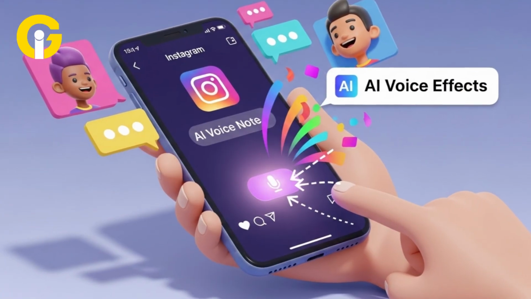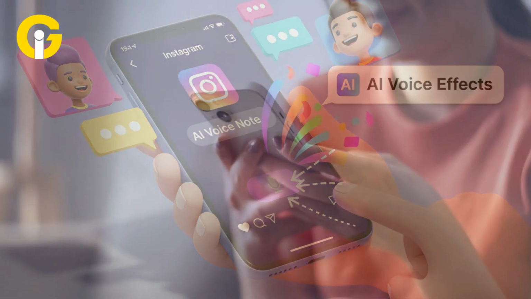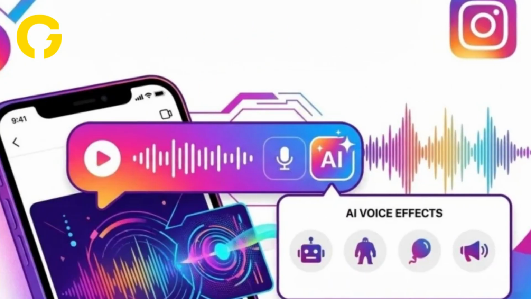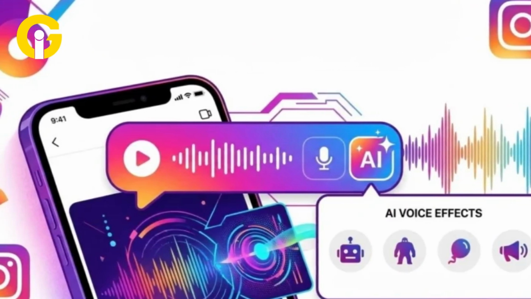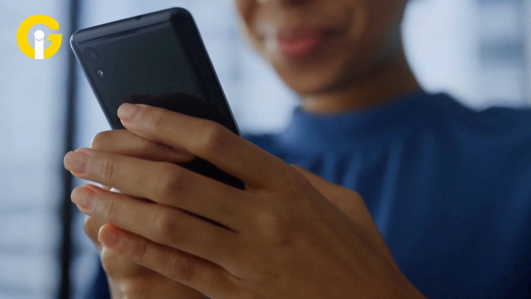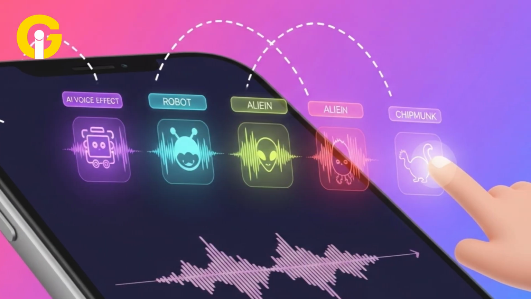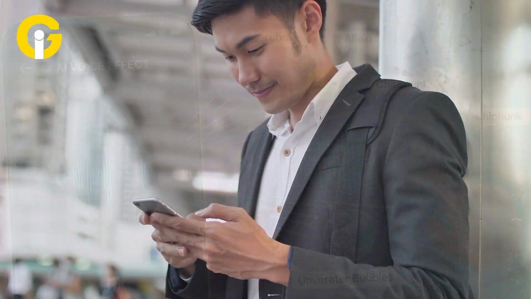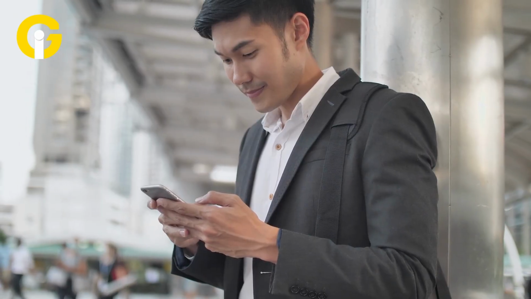If you're seeking ways to access Instagram's AI voice effects, don't worry. You just need to open Instagram and go to the DM section, tap on the voice note record button, then click on the AI voice effects button under the voice note and record the voice note. Once recorded, you can click on one of the AI voice effects mentioned above to change the tone of the voice recording. You can also preview the voice note before sending the voice note to others.